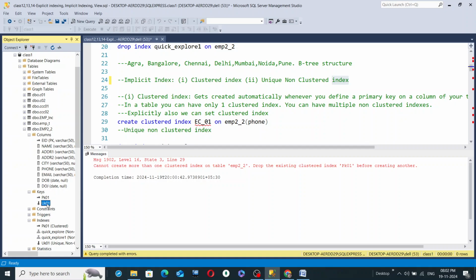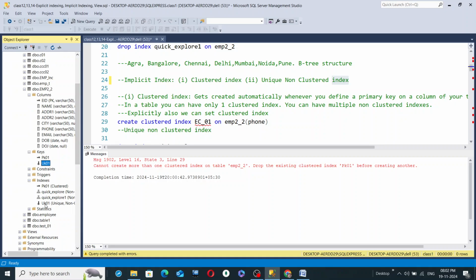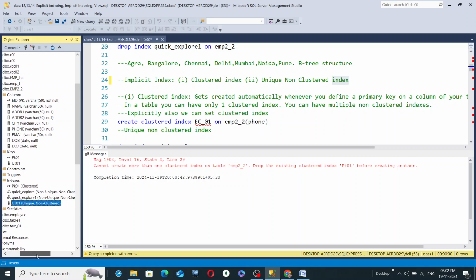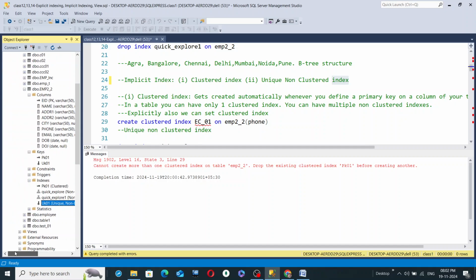So under the keys, UK01 is displayed here, because some name you have to give. The name that I gave to the unique key was UK01. This UK01 will appear under the indexes also. That class I didn't show you because I was waiting for this index class. So UK01 is not only your unique key created on the phone column, but this same name UK01 is also used to create our unique non-clustered index.